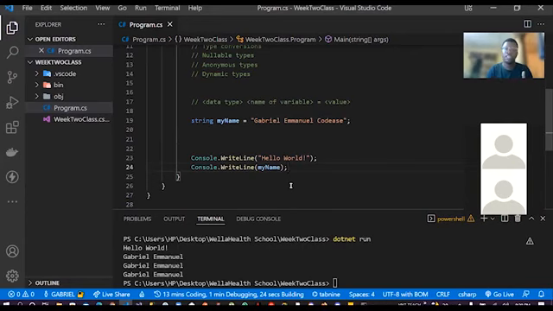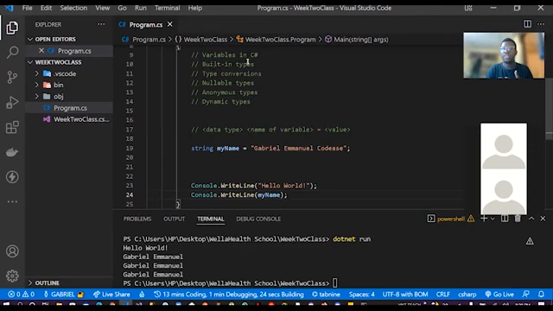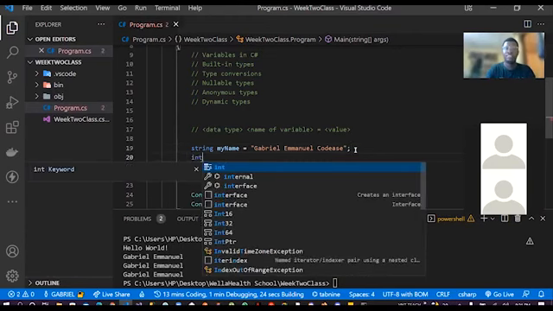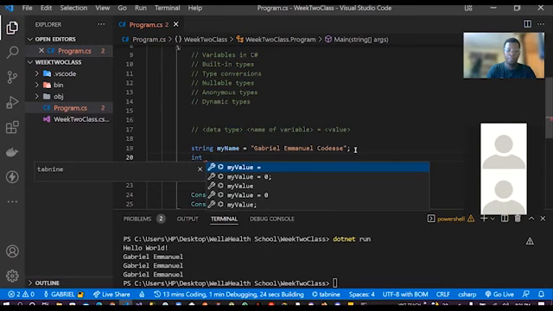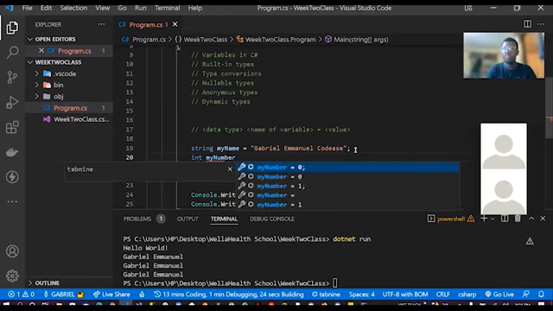And string is also our first data type or built-in type that we've discussed. Now, another data type or built-in type is integers, right? This is used for numbers, right? I could say int, then remember the next thing is the name of the variable. In this case, I can use my number.